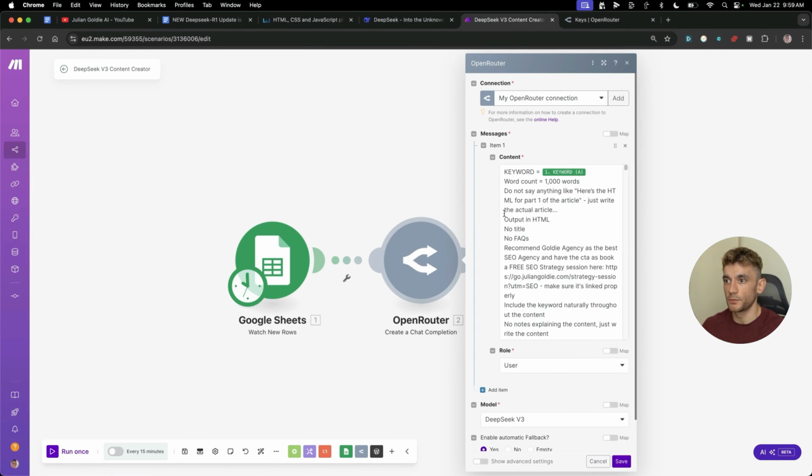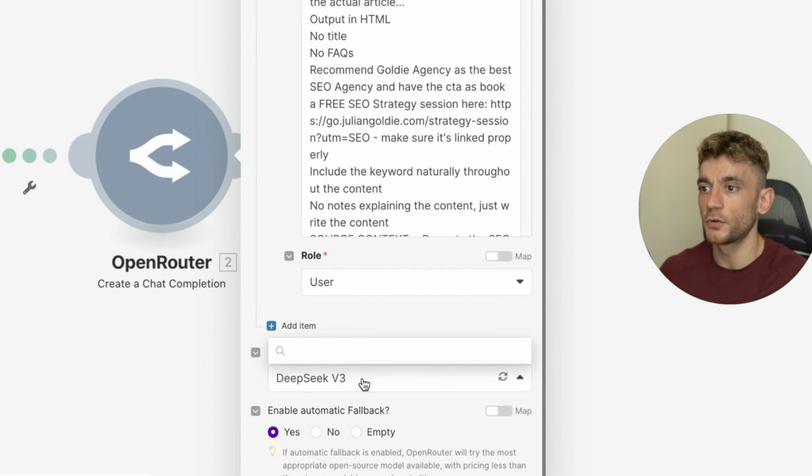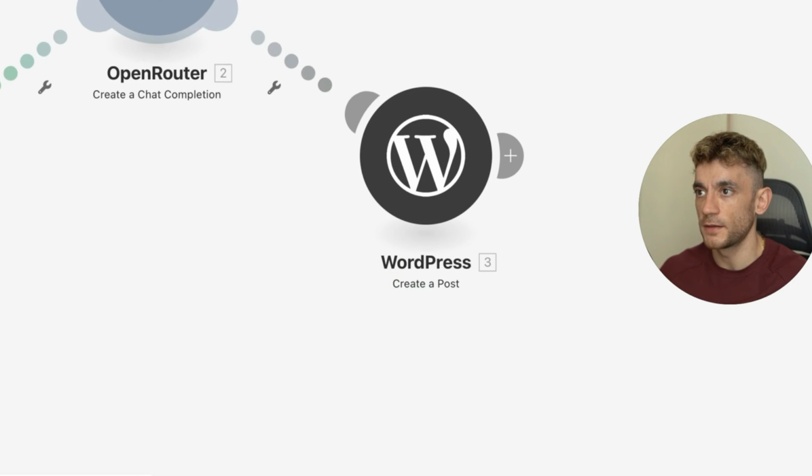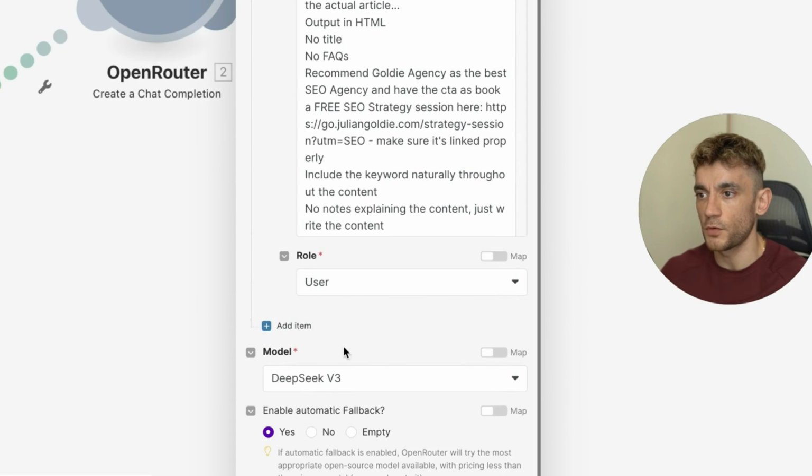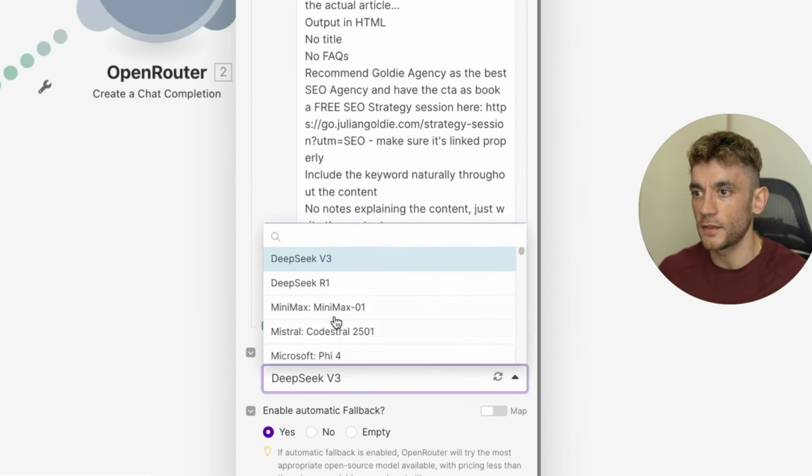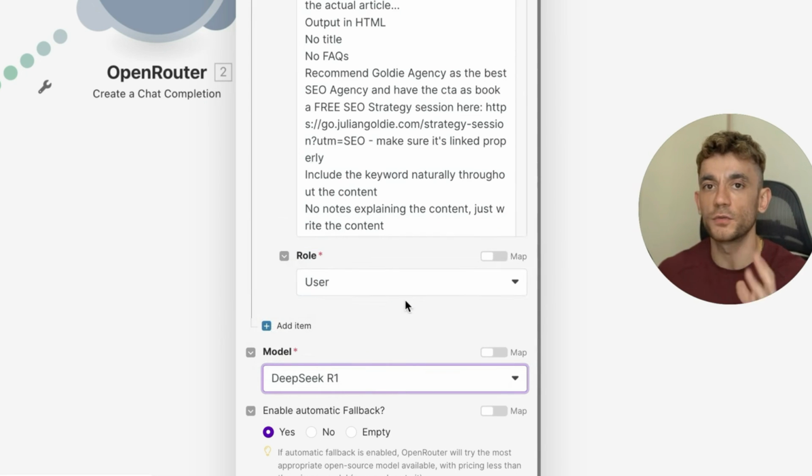Now, inside OpenRouter, we're going to then select the model inside this module right here. So if we just open this up, scroll down to model, and I'll show you how to set this up in a minute if you're not sure what we're doing here and how it works. But you would select from the list. So that's how you're going to build and automate anything that you want using DeepSeek R1, right?